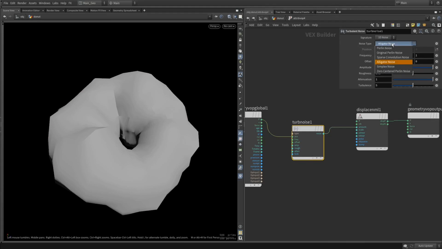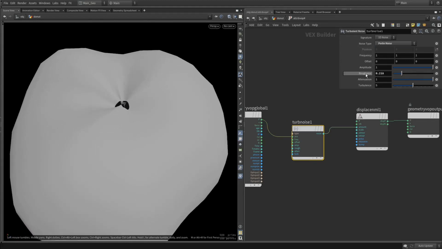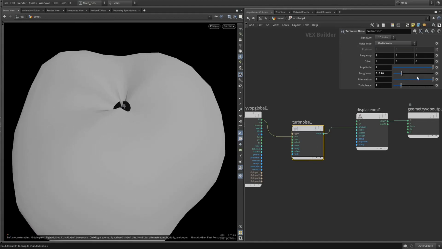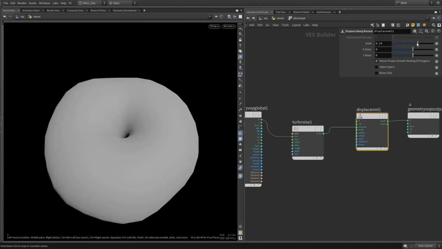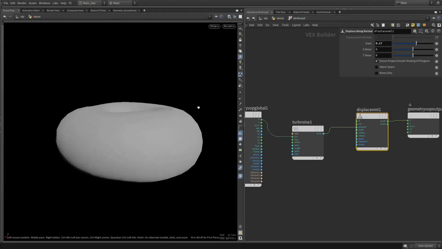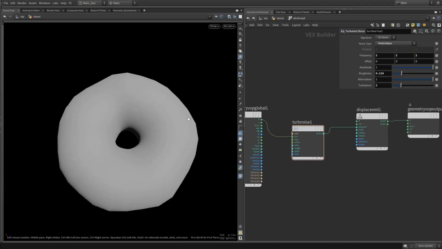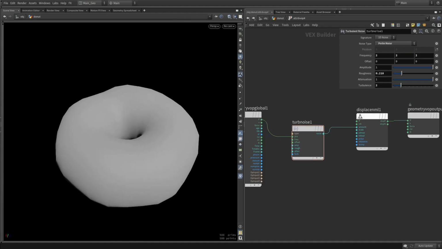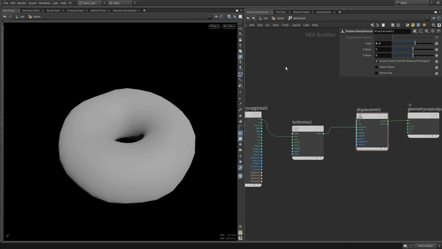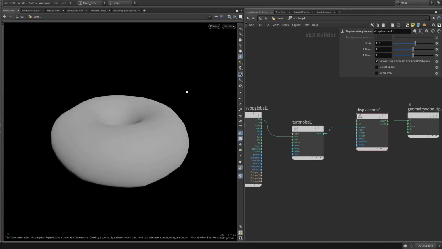Now we don't really need Alligator noise, we need Perlin noise. And we don't really need a lot of roughness, which is adding detail, and we don't need a lot of turbulence. And now we can use the scale in the displace along normal to dial it down a little bit, and we can add more frequency to make the detail a little bit smaller, as you can see, and dial this down even further. Now we just have a slightly imperfect shape.